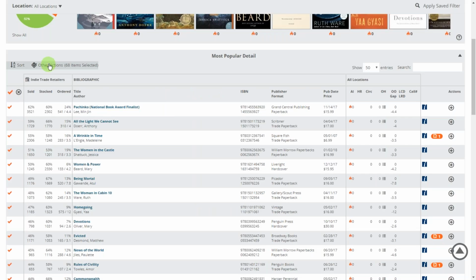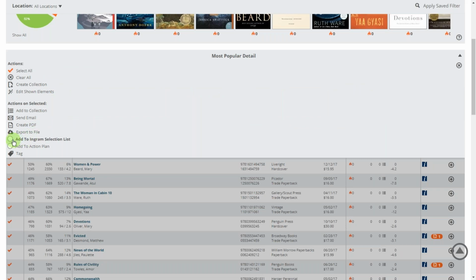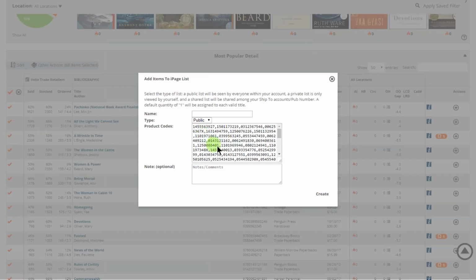What's great as well is you can come in and add to an Ingram selection list. This will add all of the titles in the list that you selected, and you can select or unselect titles with the check marks there. You simply name the selection list, add a note to it if you like, and then you create it, and it's going to create a new selection list within iPage. So it can really speed that process up.